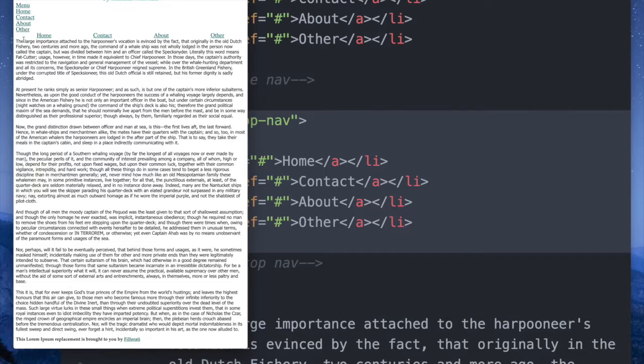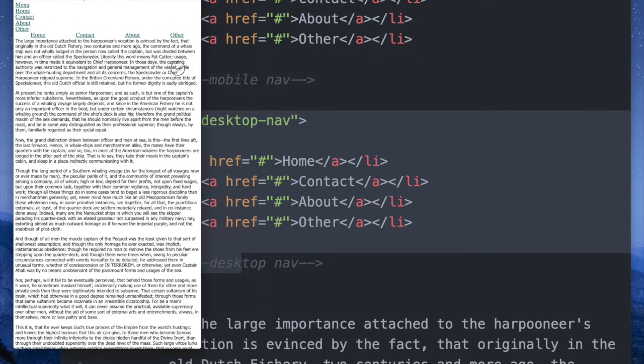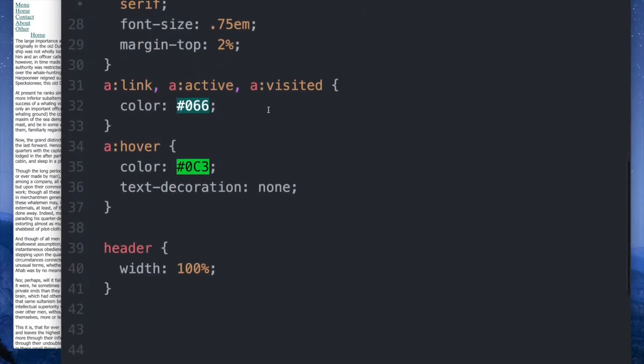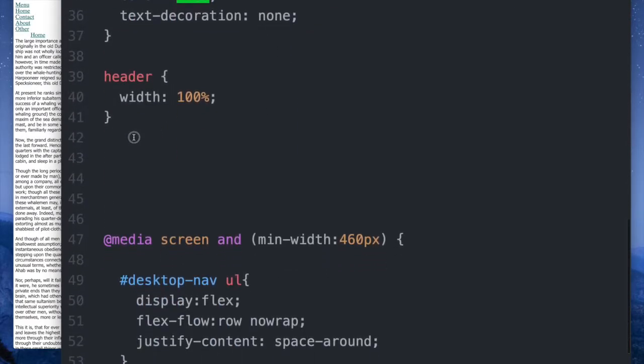So the first thing that I want to do is go in and hide the mobile nav and desktop nav because in this case I don't want them to be displayed. So I am going to go into my CSS. I am going to scroll down, and I want this to happen before the media query. So I'm going to style pound mobile hyphen nav, comma, pound desktop hyphen nav.